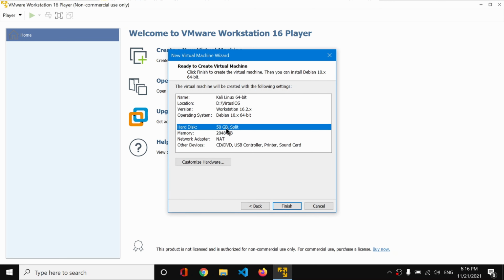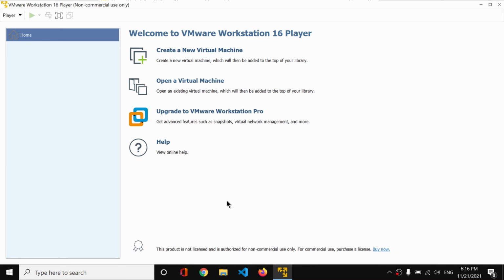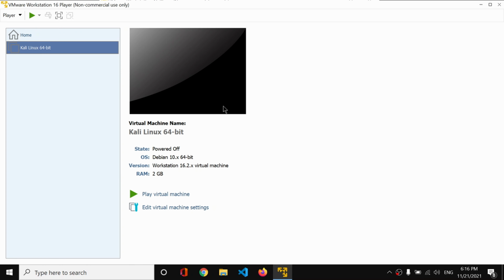Here we have the hard disk which is split. We have 2 GBs of memory allocated to this virtual machine. We have Kali Linux as the name and everything looks fine. Simply click on finish, and now we are ready to run our installation media.